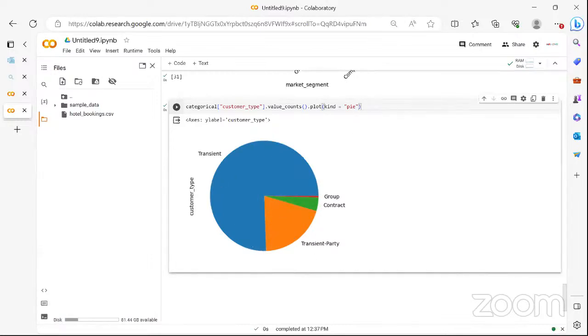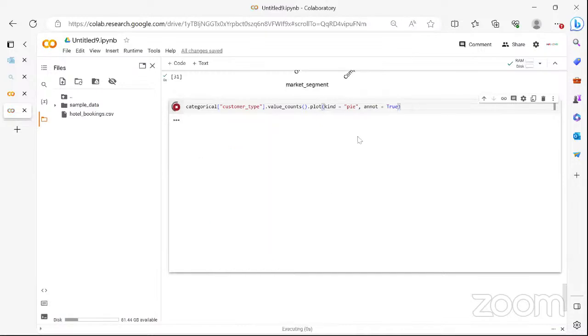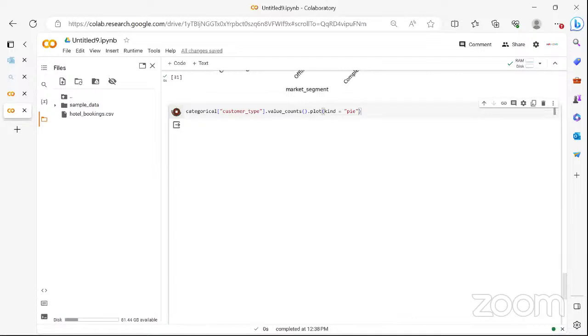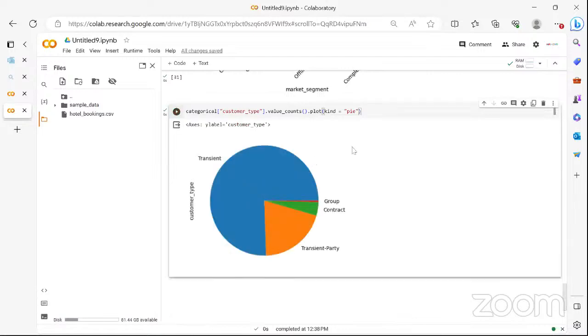If you want to see figures also, you just provide annot. If you say annot equals true, annot is basically you trying to annotate. But if this doesn't work, then that means it is not for this kind of pie chart. It is actually for a pie chart that you're plotting with SNS. But as I've said, this is us trying to showcase.